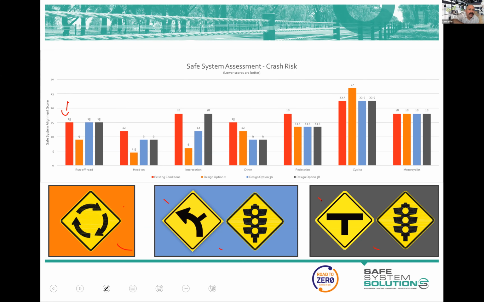But what the graph shows here is safe system alignment score, and then the crash types, but I'll come to that. Safe system assessment score is like, I want you to think of it as crash risk. So higher is worse. You want low crash risk, don't you? You want low safe system assessment scores. Okay, that's what we're aiming at.